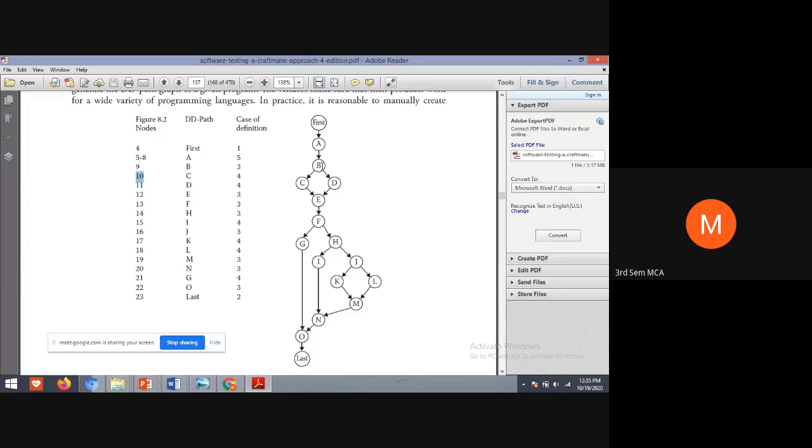For node B, in order value is how much? 1. Out order value is how much, students? 2, ma'am. 2. For node C, in order is 1, out order is 1. For node D, in order is 1, out order is also 1. For node E, in order is 2 and out order is 1. For node F, in order is 1 and out order is 2. For H, in order is 1, out order is 2. For J, in order is 1, out order is 2. For L, in order is 1, out order is 1. For K, in order is 1, out order is 1.